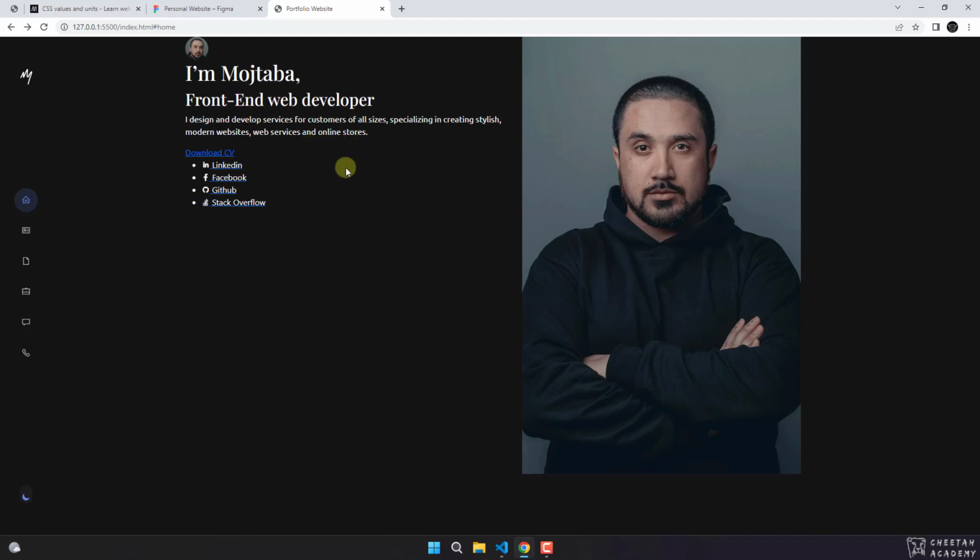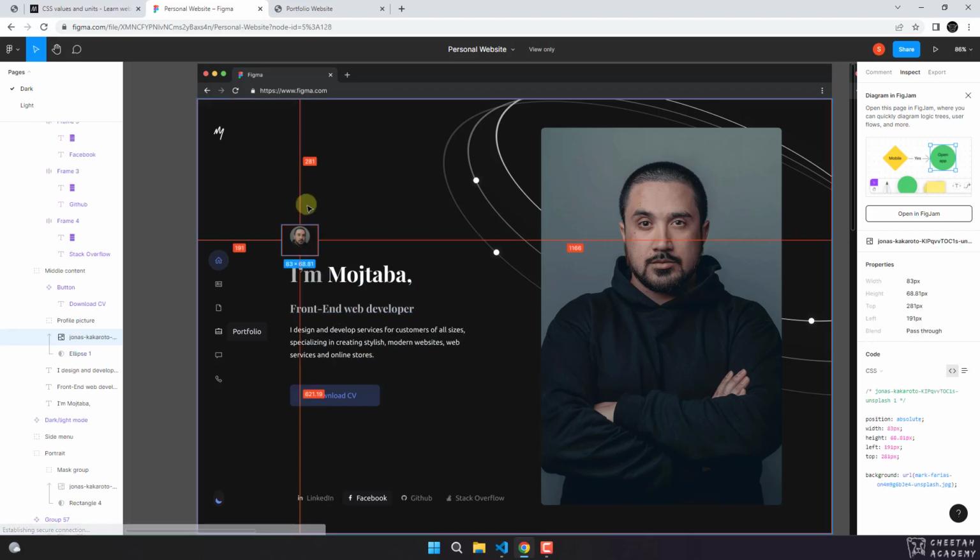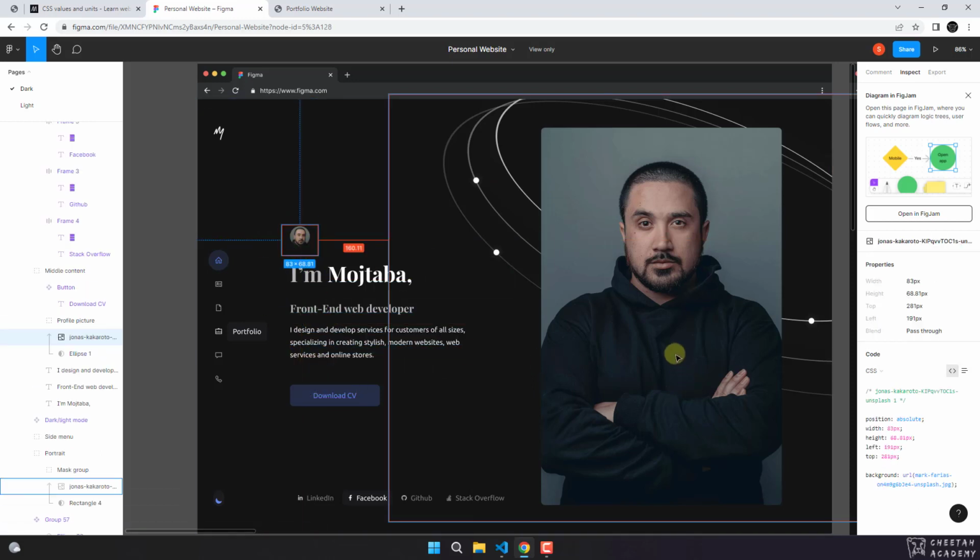In this part, let's go and style our website. We'll start from the first page, the home section, and give it a style to make it look like this here. Let's just start from this part and one by one style them.